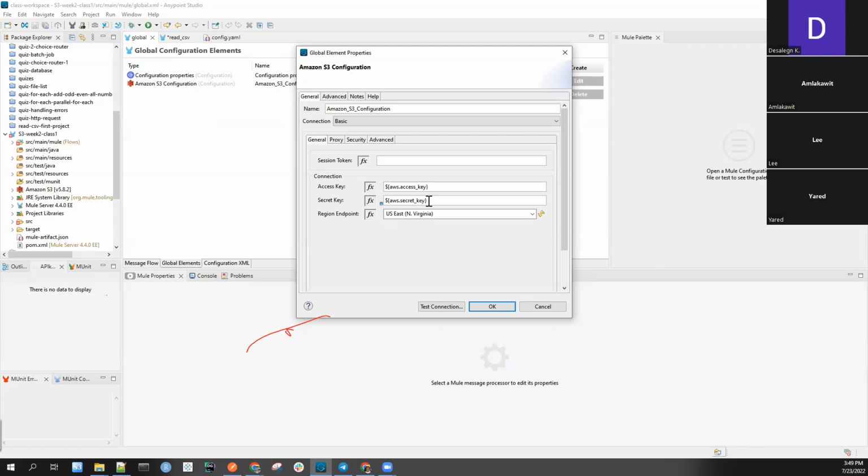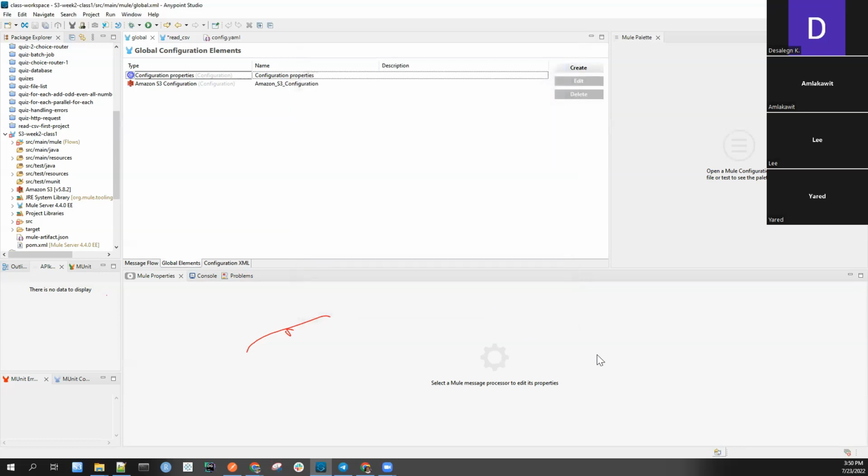In this case, I'm using a configuration properties file to hide them rather than just copy pasting them here. And I think this one was from another account. So now we have to go and generate the keys. Okay, it is 3:50 already. We will have, I think, 10 minutes.